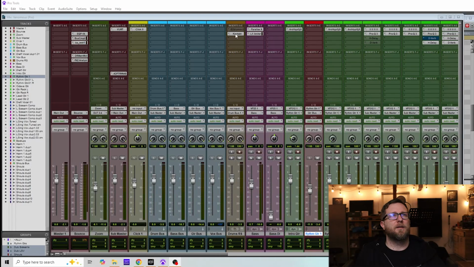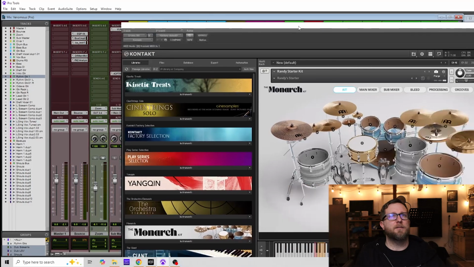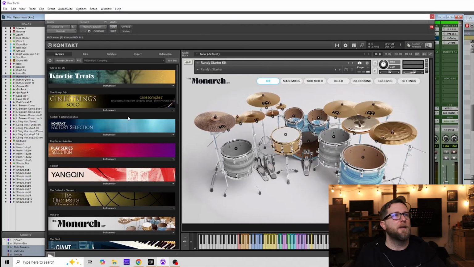I will be using, it's in Contact, a kit from a company called RS Drums. They have a drum set that they just recently released last year. It's called the Monarch, and this thing sounds freaking amazing. The only downfall is it is an 8 gig sample pack, which means they have a lot of samples, a lot of different hits for those drums. What's bad about it is not that it has a lot of samples, but that it takes forever for the drum set to load up and then to get everything going.